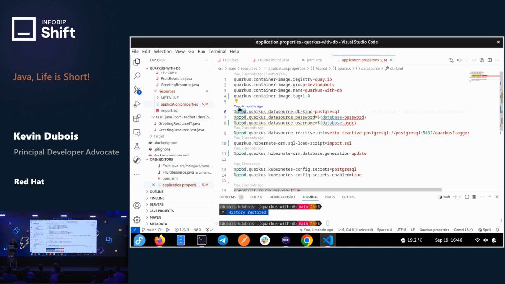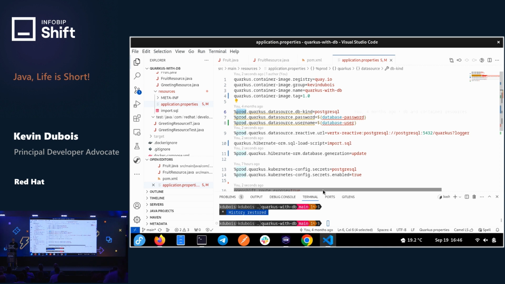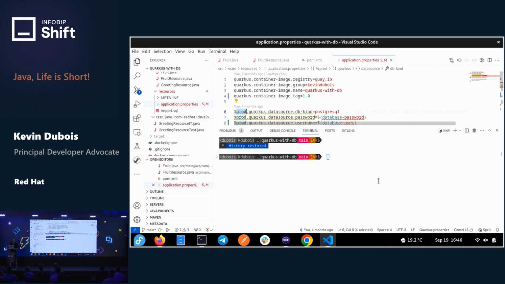But so you can see here, I have an annotation for prod, which means that these will only be applied if I'm running this in a production profile, in a production environment. But so what if I run this on my local machine? Let's try it. Quarkus dev.